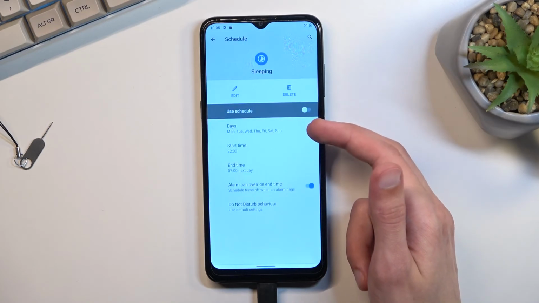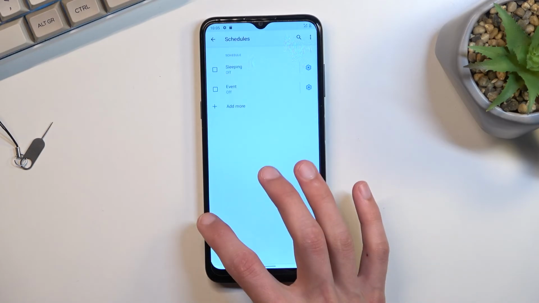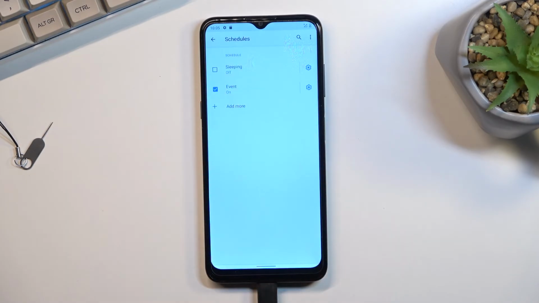Just make sure that the days of the week are set and start and end time is set to your desire. And from there, make sure that it is toggled on like so. And you don't have to do anything extra.